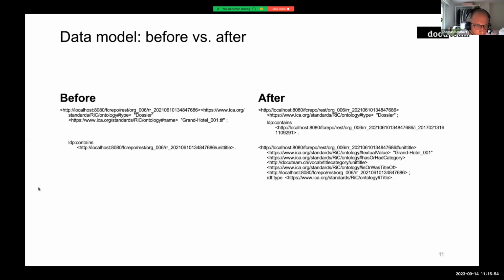I don't know if you can see that, but that's just an example of how we're using the hash URIs. Before we had a separate resource for the unit title. Now this is a hash URI and stored together with the actual record resource, which also makes sense. We don't need to version that title separately from the object itself.